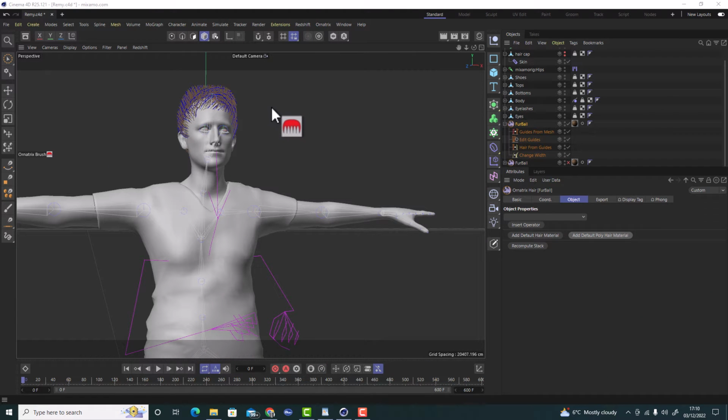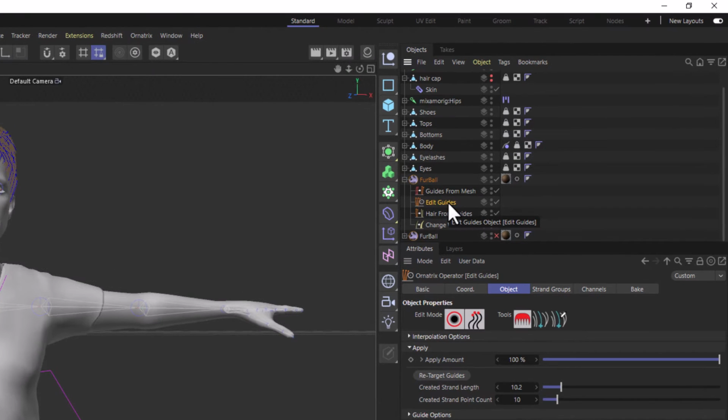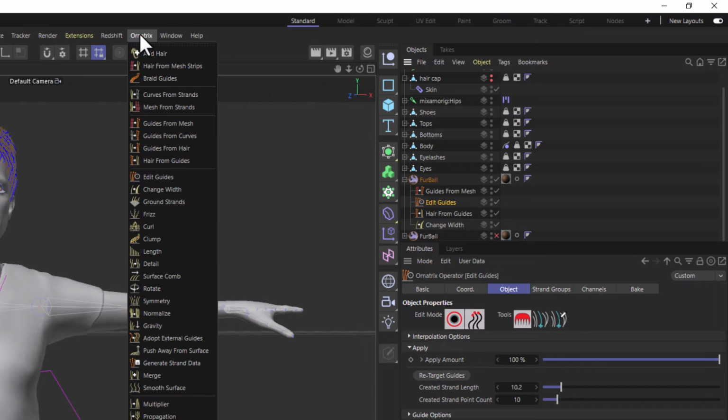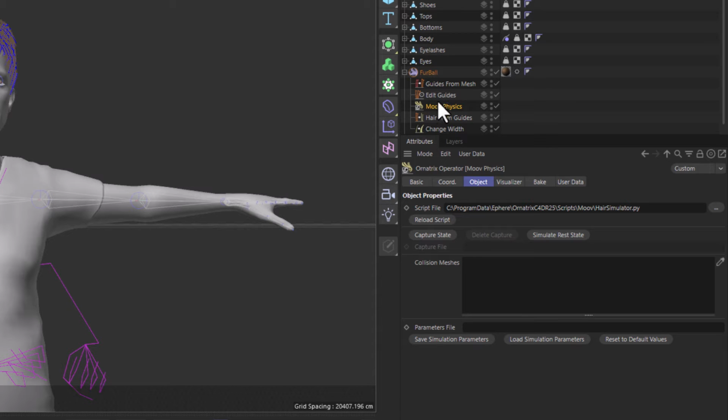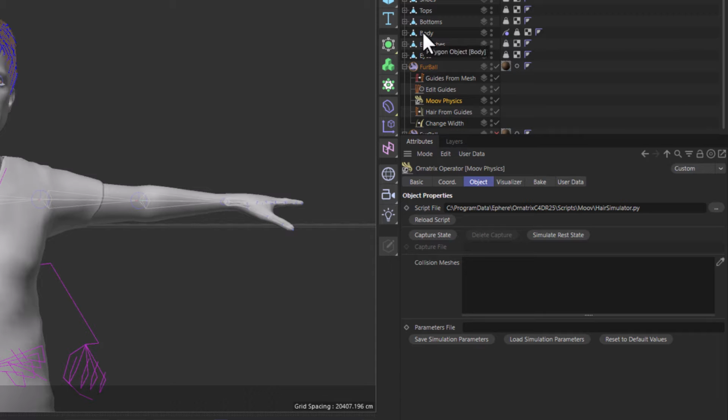Once you've got your hairstyle done, all you need to do is decide where you want to apply the physics. In most cases, you're going to want to apply it to the guides themselves, but you can also apply it directly to the hair. To apply it, you select Edit Guides, then go to the Ornatrix tab, and select right at the bottom here, Move Physics. One of the first things you may want to do is go to the Object tab and drag and drop the object you want the hair to collide with. The next thing is you may want to turn on or off the hair from guides depending on the performance of your PC. And then click on play.